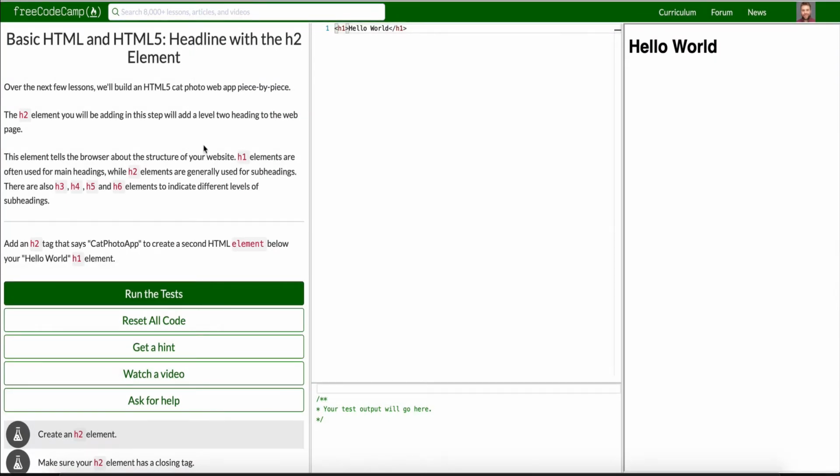Headline with the H2 element. Add an H2 tag that says cat photo app to create a second HTML element below your hello world H1 element. So we'll just create the H2, and we're just going to say cat photo app.